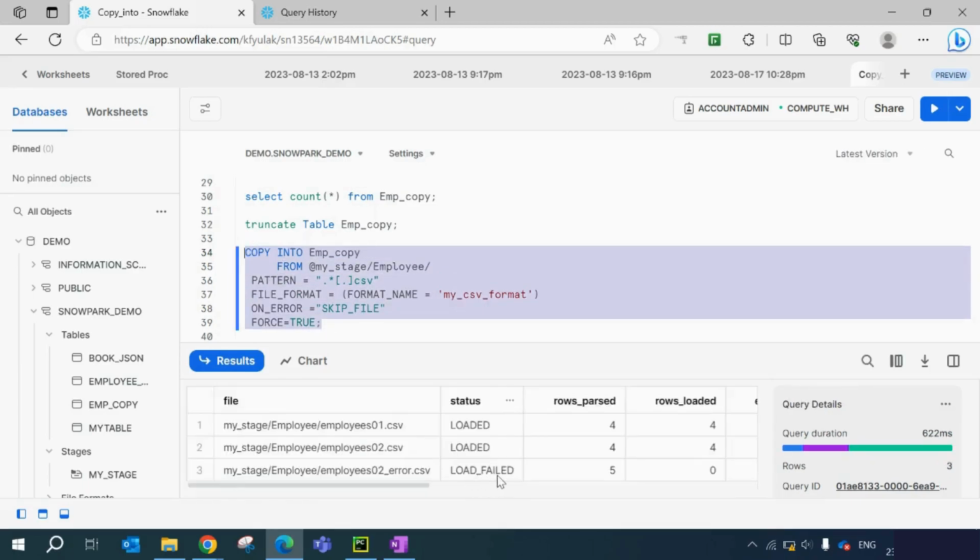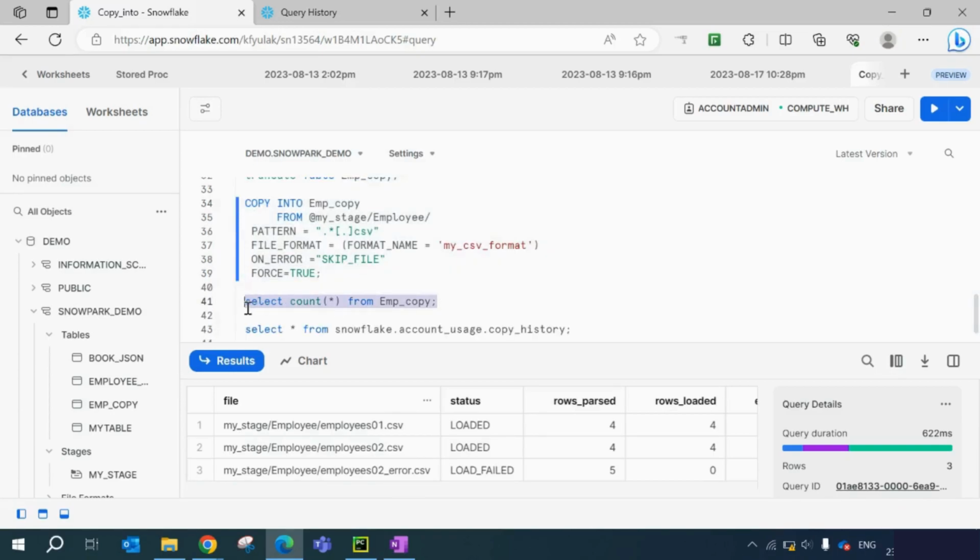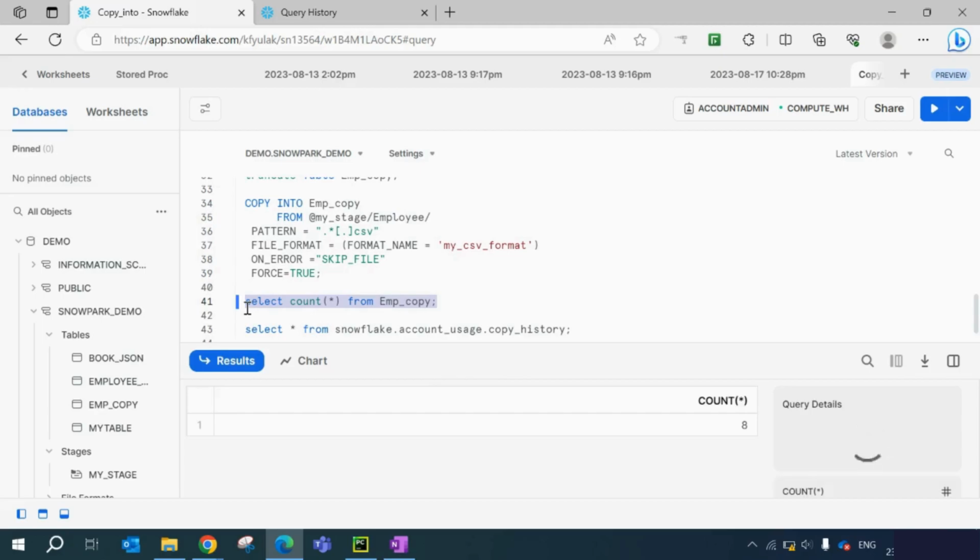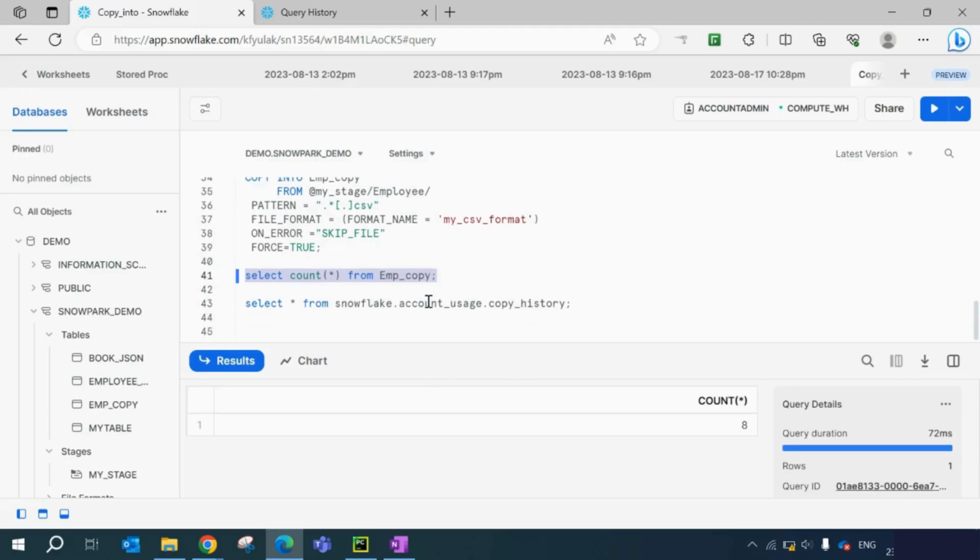So you see the load has failed for this error because I want to skip that particular file, but the other two CSV files, it has loaded successfully. We want to load all the CSV files with that regex pattern. Now, let me go ahead and get the count out of it. It has total 8 records now.